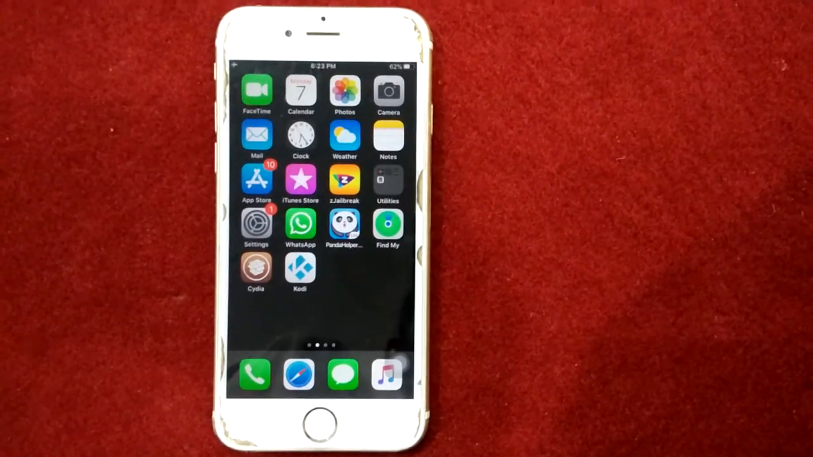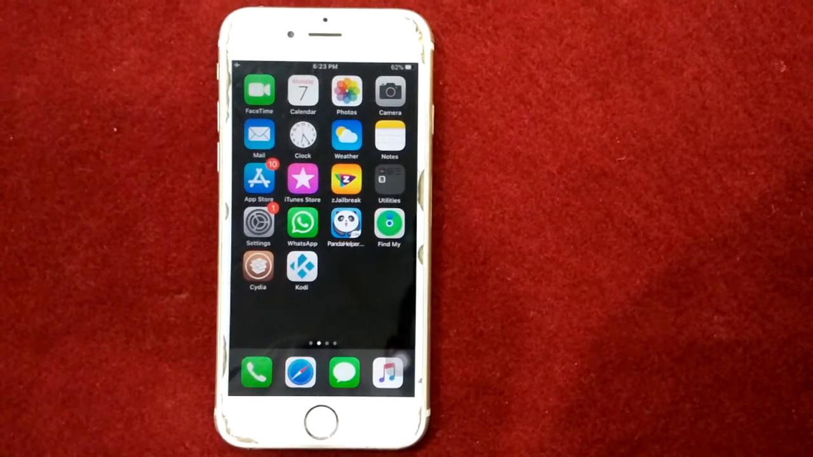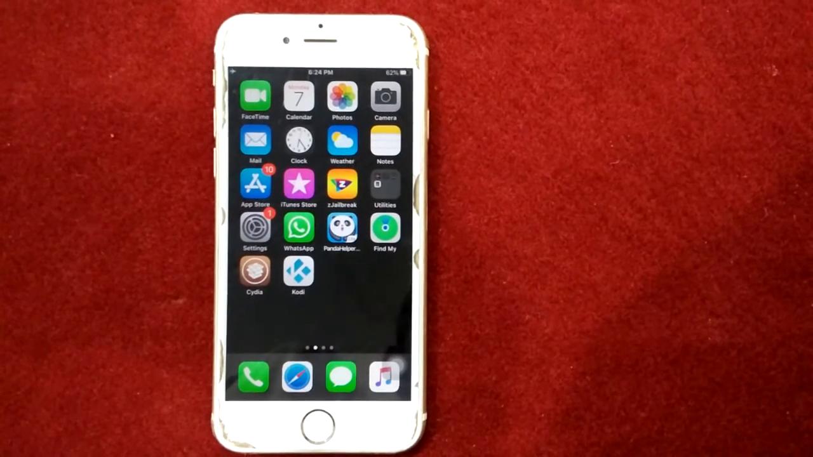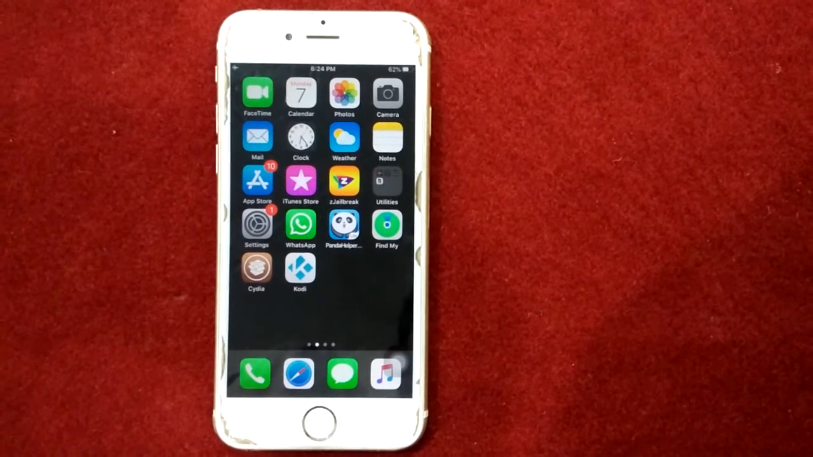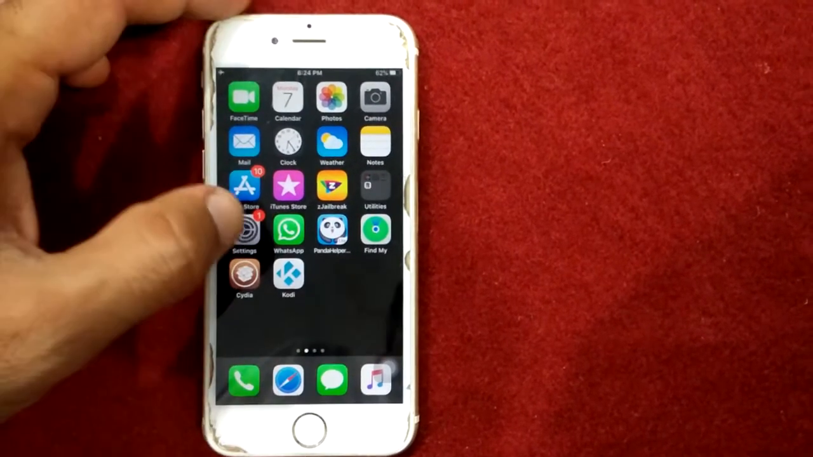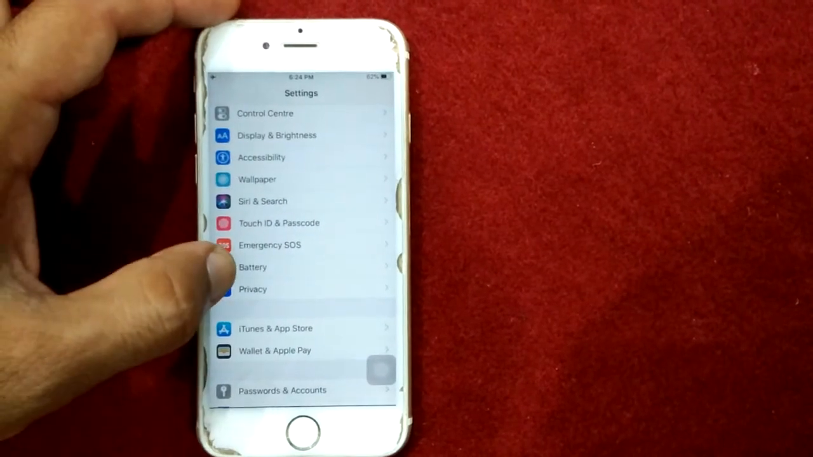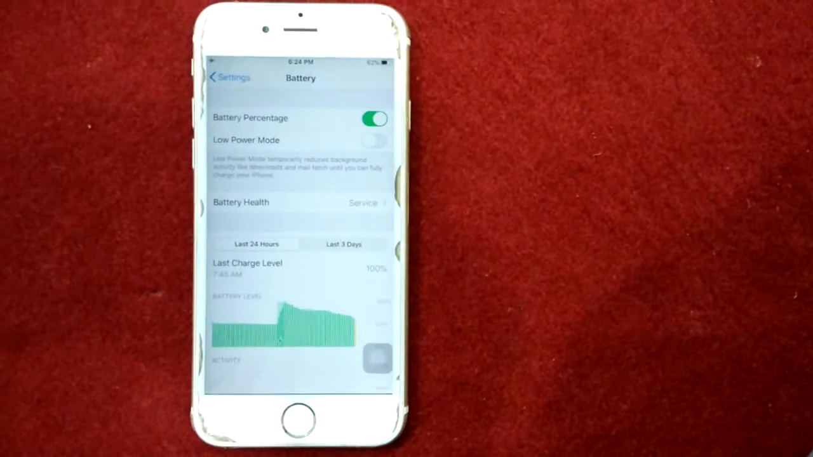Solution number 2. Turn off low power mode. When low power mode is turned on, some features will not be working properly. To avoid this, turn it off. To turn off low power mode, first launch Settings, scroll down and tap Battery and turn off low power mode.